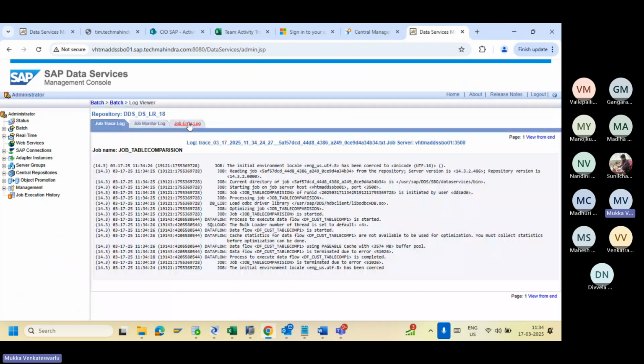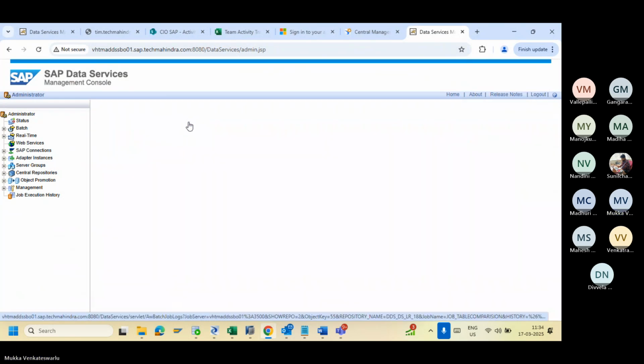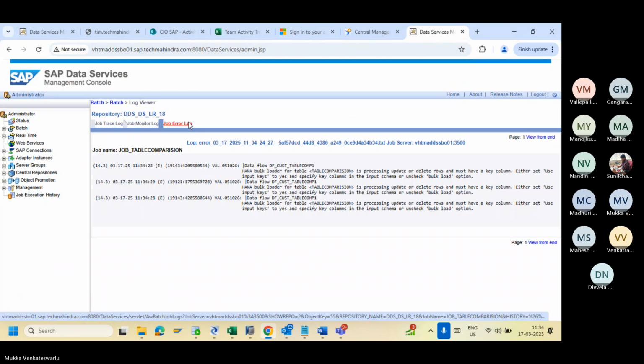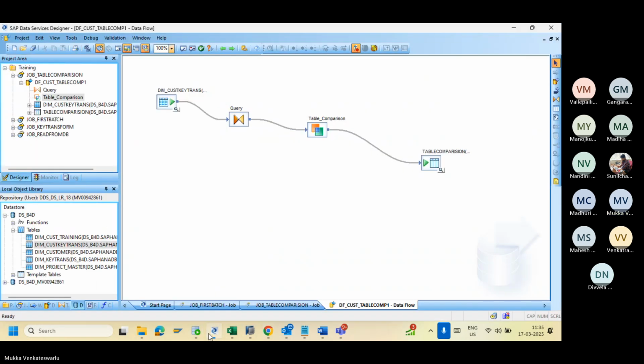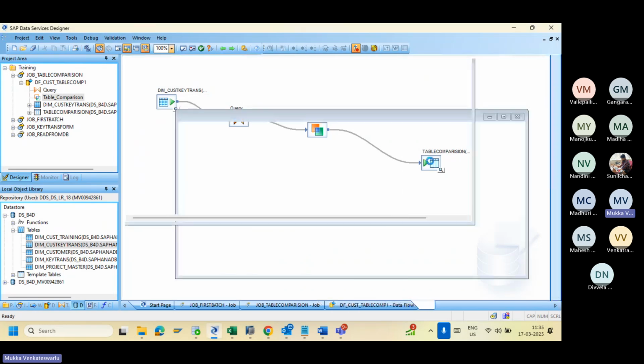Due to an error. See, table comparison processing the update or delete rows must have a key column. Either set use input keys to yes, or specify a key column in the input schema, or uncheck the bulk load option. This option is enabled; the bulk load option, that is the problem.